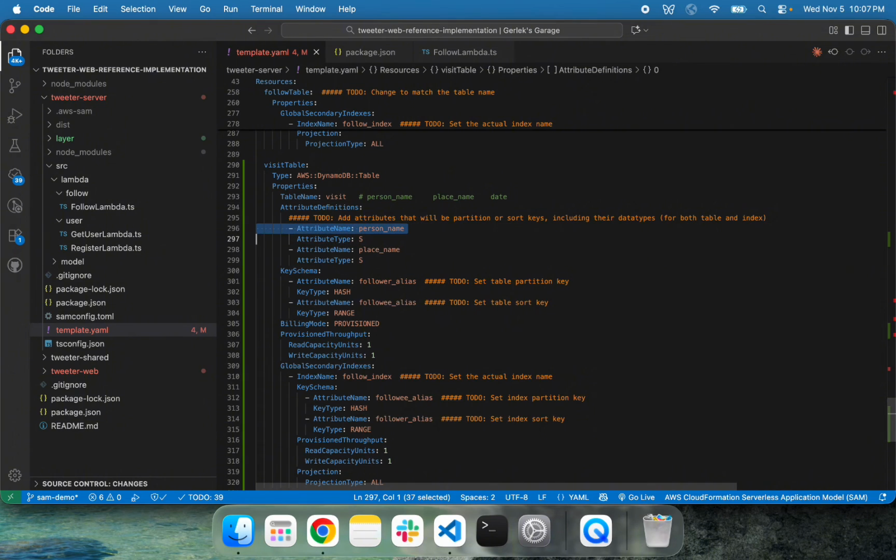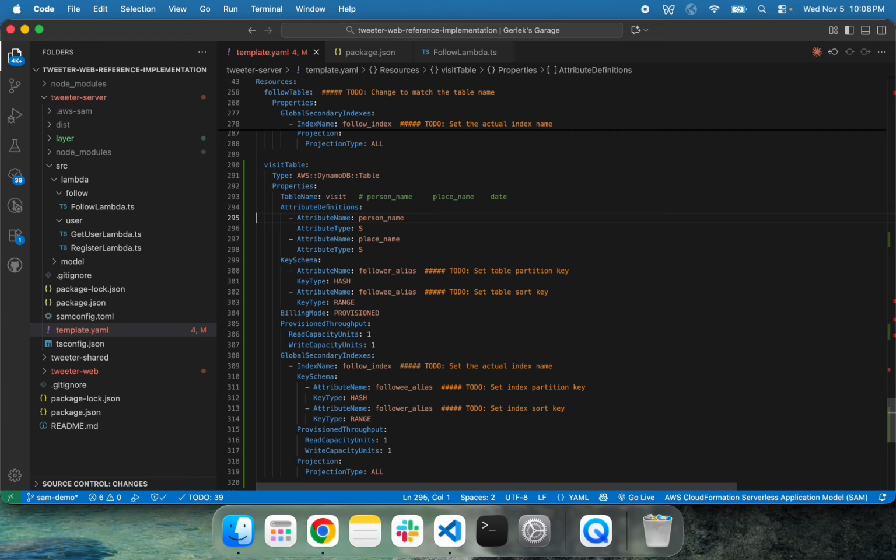Now this attribute type is basically the data type of that attribute. So person name is a string, place name is a string. There's a couple others. N, for example, means number. If you're doing like a timestamp or something, that might be useful. But most of yours will be string. So that's good. That's both of those. I don't need to add date because it's not going to be a key. It's not going to be the partition or the sort key. So I can ignore that.